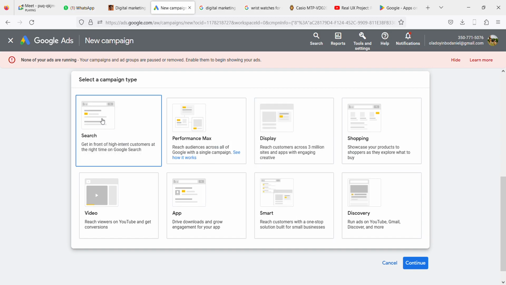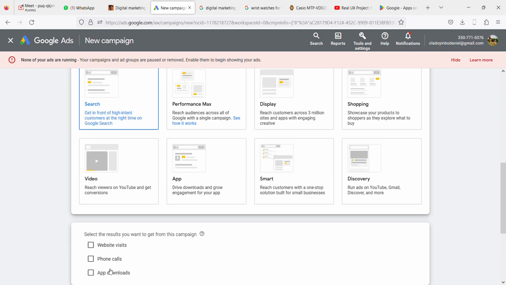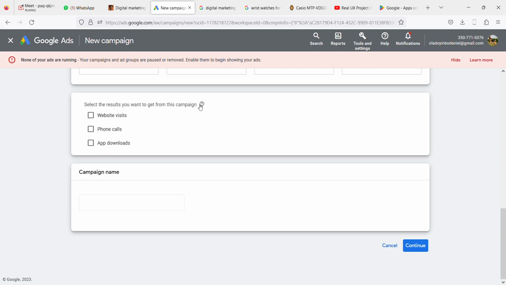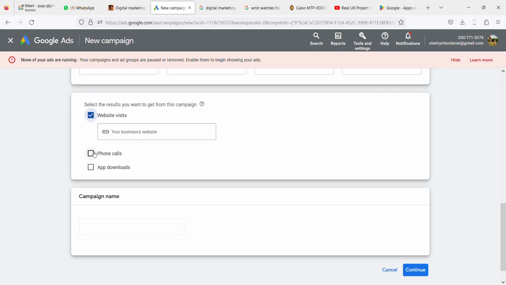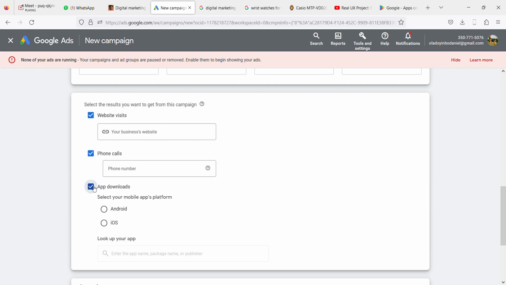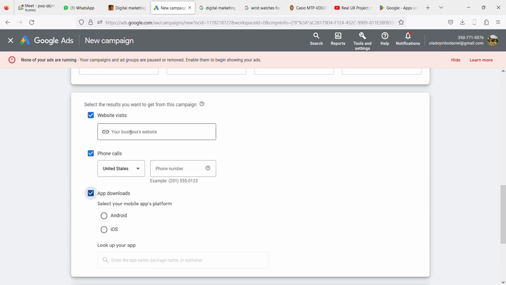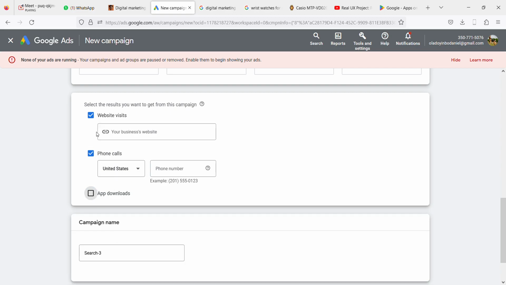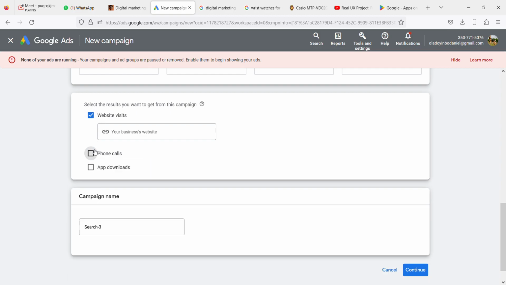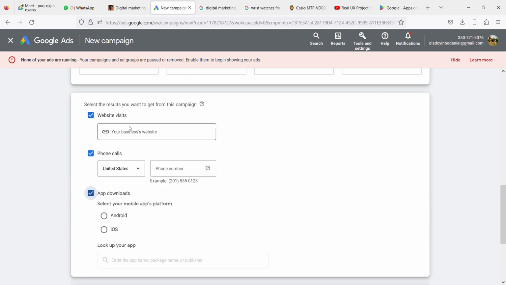So just click on search. Then it's going to ask the kind of results we would like to use. Do you want people to visit our website? Do you want it to be phone calls, or do you want it to be app downloads? Right, so you can actually select 3 of these options. You can decide to just select 2 if you want, or just 1, and you'll be fine. So we'll be selecting the 3, right?